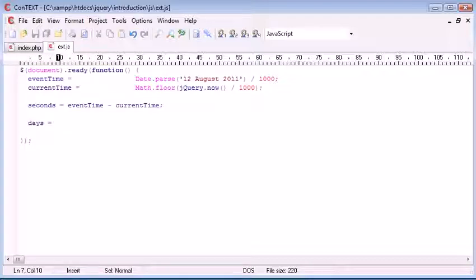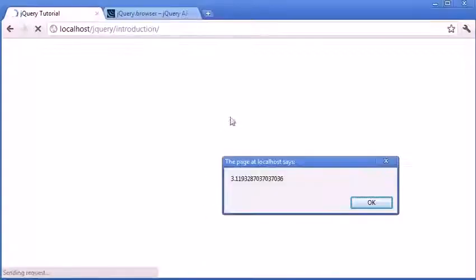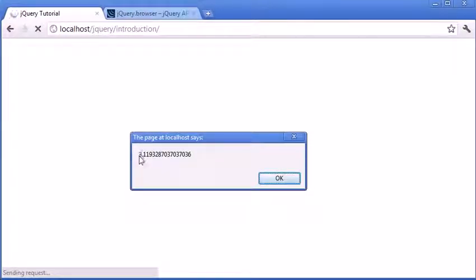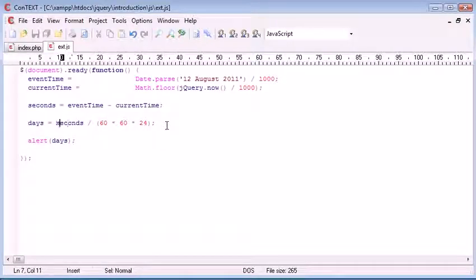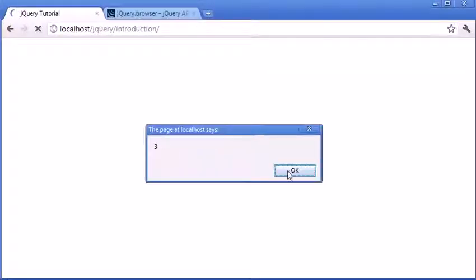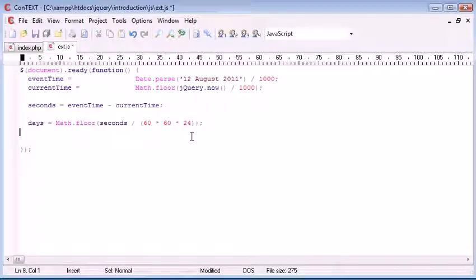Okay, so now what we want to do is calculate the days. To calculate the days, we want to take the seconds and divide it by 60 times 60 times 24. So let's alert out days, and refresh. You can see that we've got 3 days here, but we've got a lot of decimal places afterwards. So we can use Math.floor here as well, and this will just return a value of 3. So let's wrap this in Math.floor. And once we've done that and we alert days out, you can see that we've just got 3. So now we've successfully retrieved the amount of days.